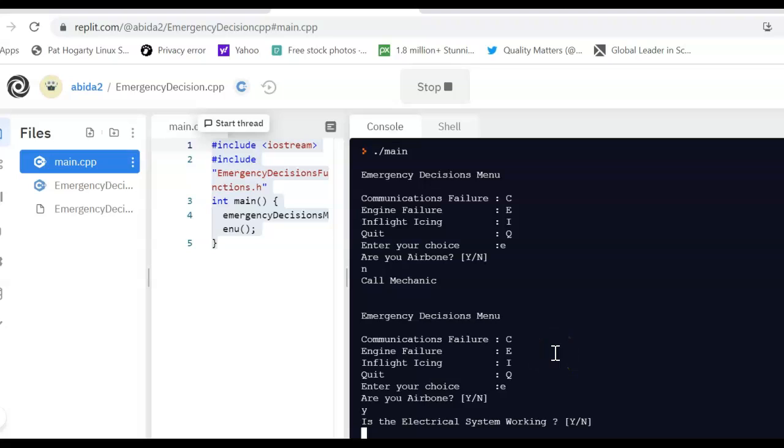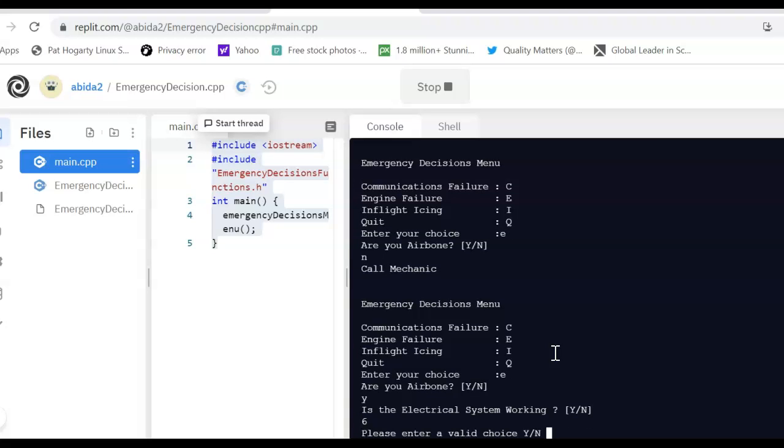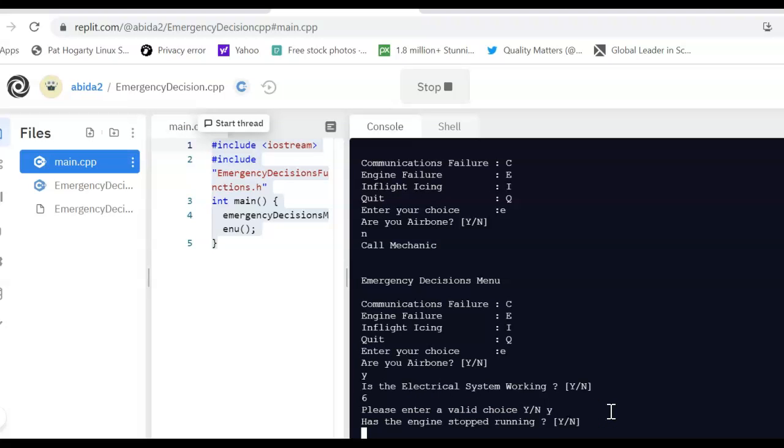But if I go to engine failure and then I say yes, I'm airborne, then the whole series of questions is going to start happening. And I can say either yes or no. I might make a mistake and enter 6 instead of no. As you can see here, input validation is done, and this will keep on looping until I actually enter yes or no. And now the series of questions is going to continue. So this is the kind of interaction that you can expect to see when your application is completely developed.